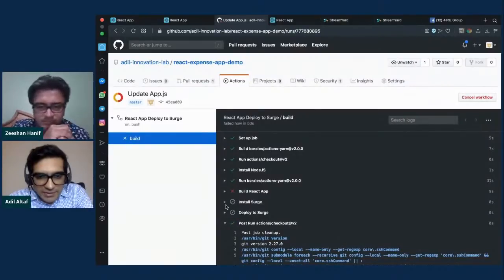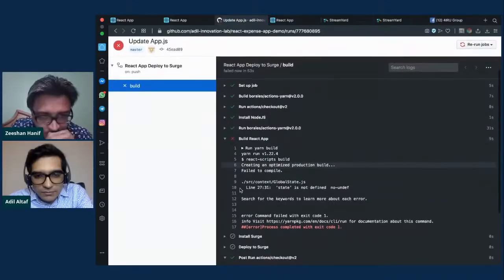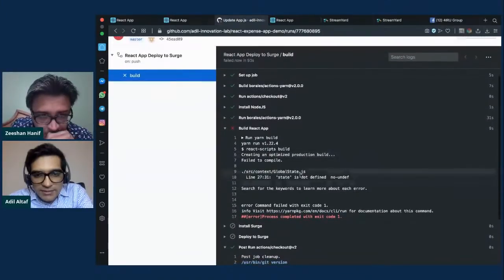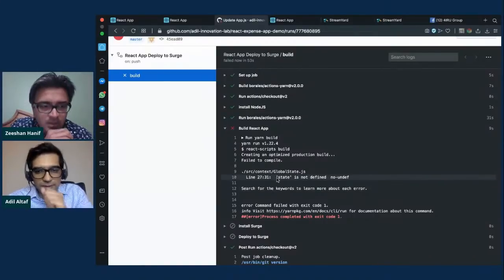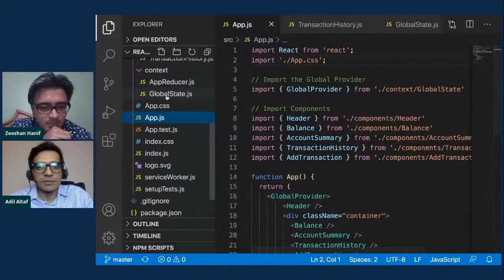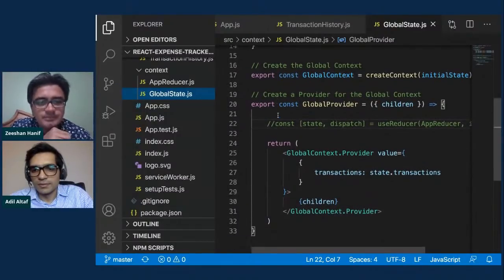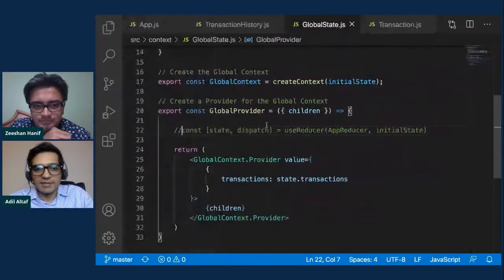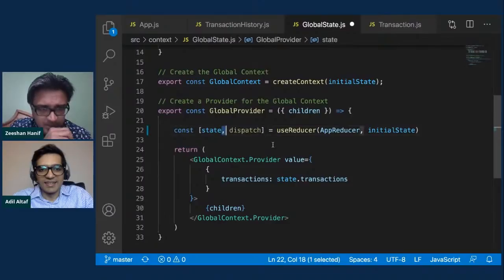Oh, still something. State is not defined. What? You just remove the reducer you were using state, I guess. Oh, yes. I guess I really need this. Just remove the dispatch. Just remove the dispatch.